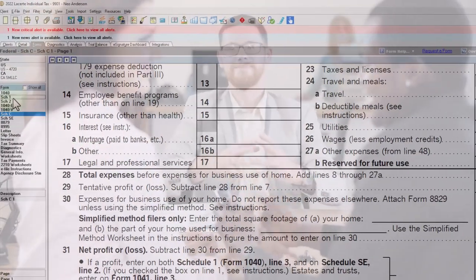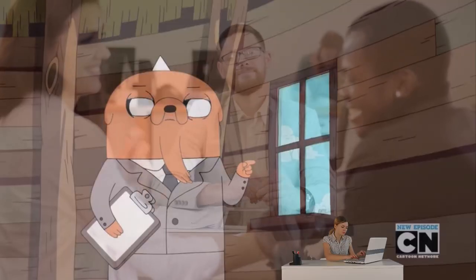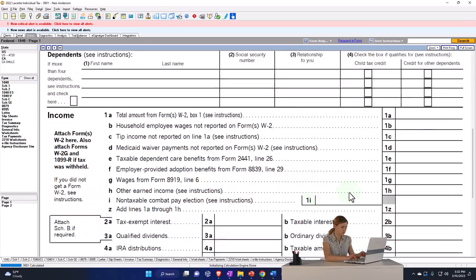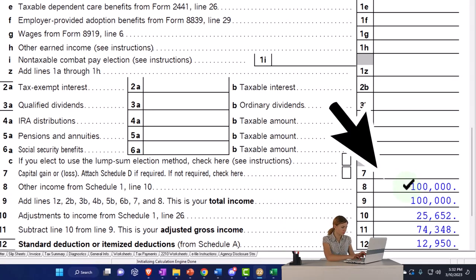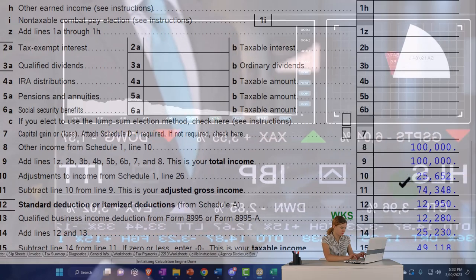That pulls into the Schedule 1, as we would expect. There's the $100,000 for the additional income and adjustments to income, which pulls into the 1040. So now, instead of having the $100,000 up top, it is down here on the information that came from the Schedule 1. That kind of makes sense, but it doesn't stop there.